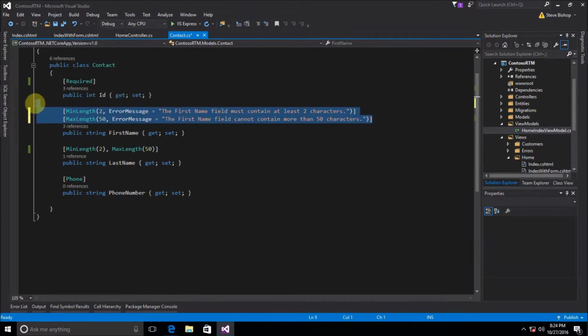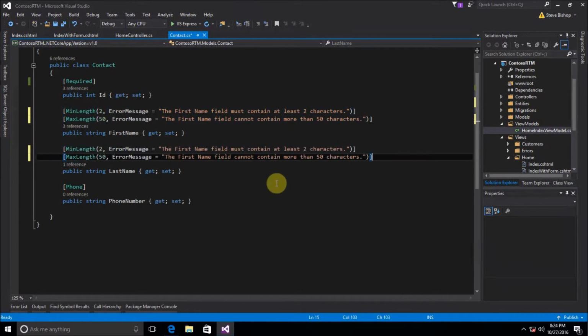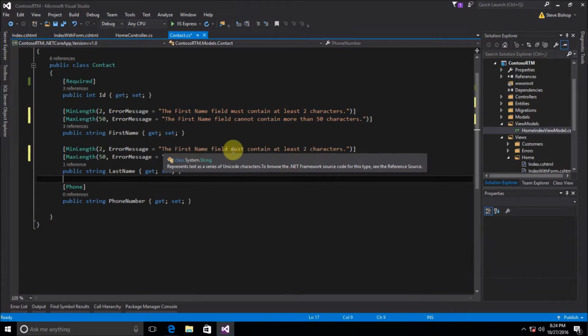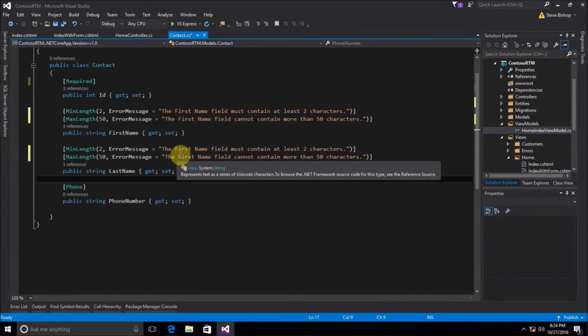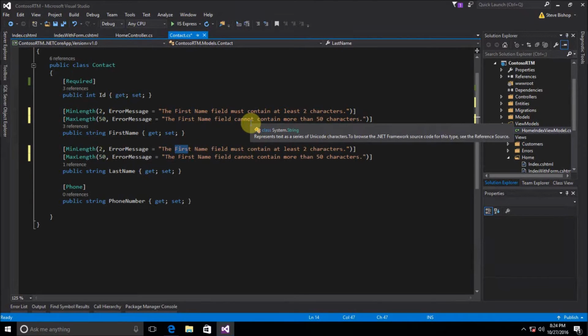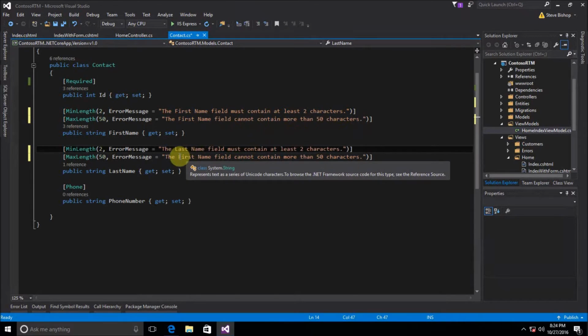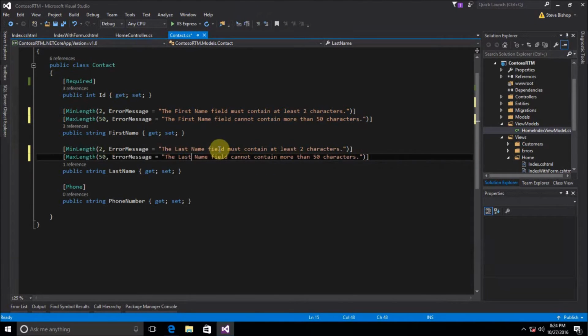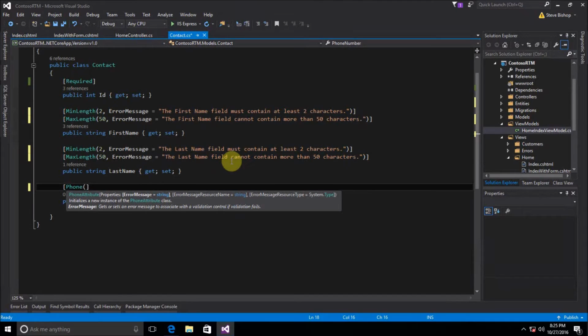Okay, and I'm just going to copy this. Again, I'm doing copying and pasting. I know that's a real taboo in a lot of circles, but you know, sometimes it just gets the job done. So the first name field must contain at least 2 characters. The first name field cannot contain more than 50 characters, but obviously we want to do this on the last name now, so we're going to change this to last and last. Okay, so there we've set our error messages, and I'm going to do the same thing here for phone. I need to add some parentheses here and say error message equals phone number must be a valid number.